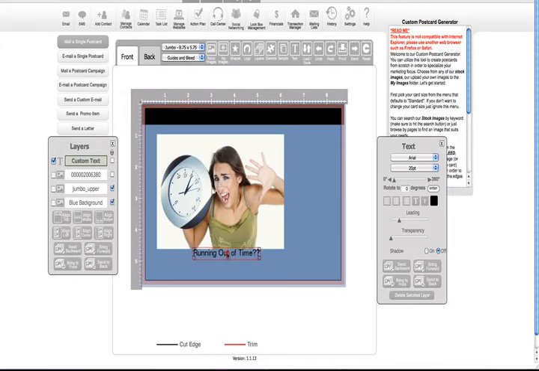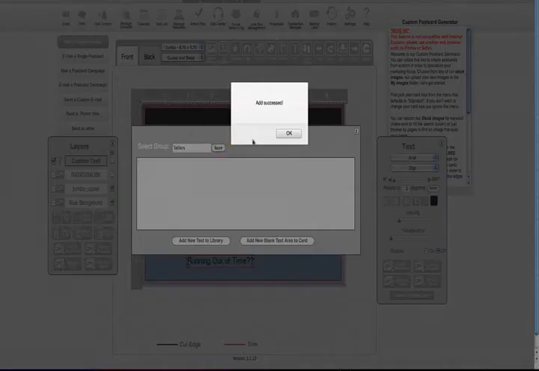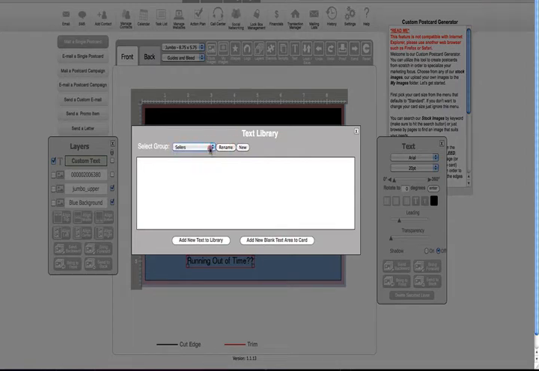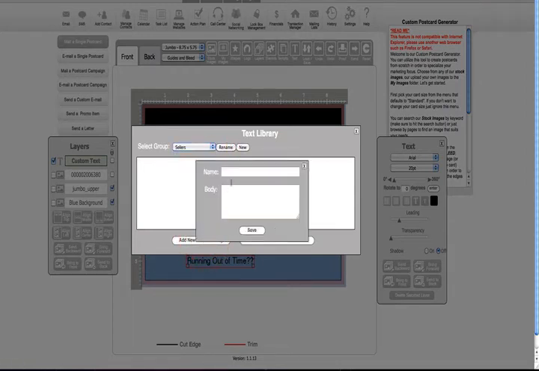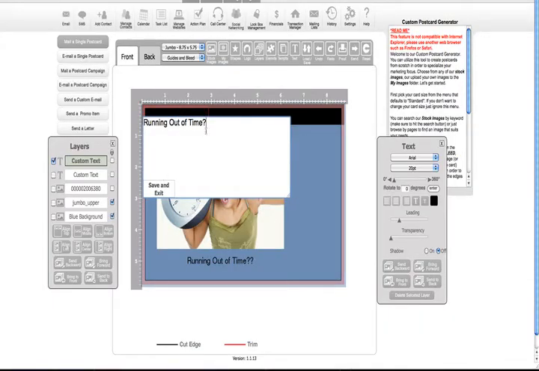If I want to save a text set and use it later, I will first need to create a category to save it in. The categories are completely customizable, so I first select New to create a new one. I place the cursor in the text field, type the category title I want, and then I click Save. I can now click Add New Text to Library, and the name and body of my text field will be saved in my new category. All I need to do to add it to my postcard canvas is click the Place button. I then have the opportunity to make changes, or simply click Save and Exit.